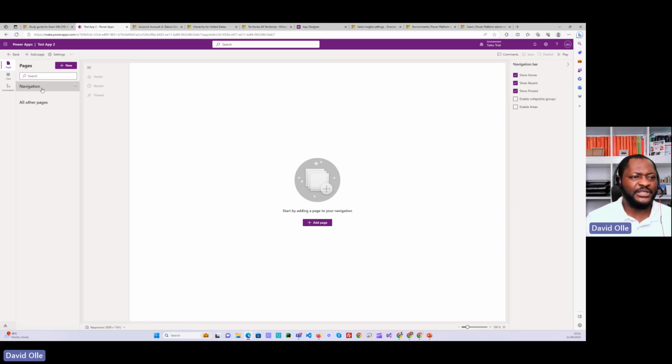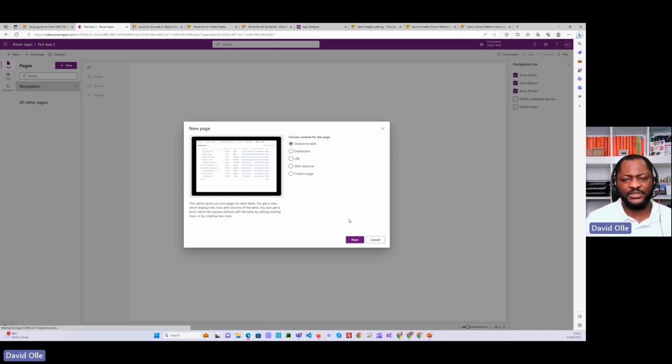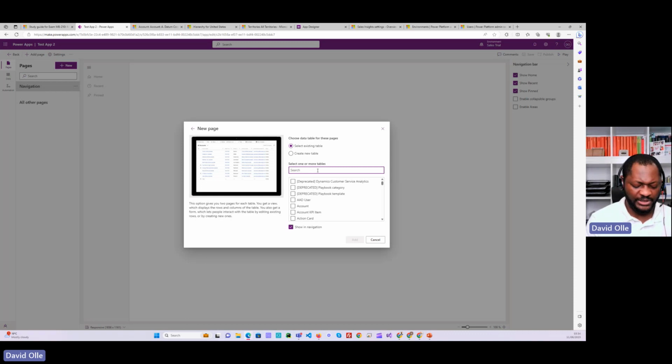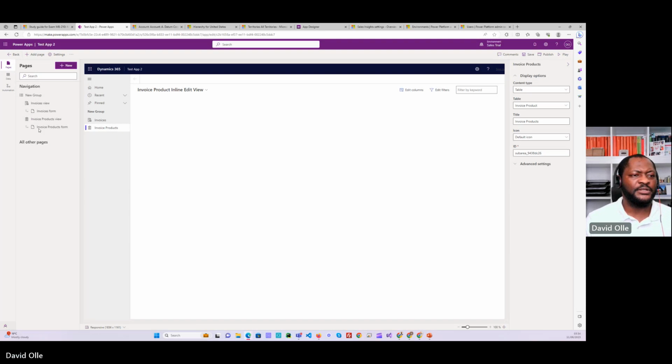I pretty much have an empty navigation at the moment, but if I want to add a page, I'm adding a page. It's a database table, right? I'm adding the page, and I want it to be, let's say, the invoice. So we got that, right? Invoice table. I want the invoice table, and I want the invoice production, and I add those. See, automatically, it's creating and adding the navigation, the sitemap for that for me.